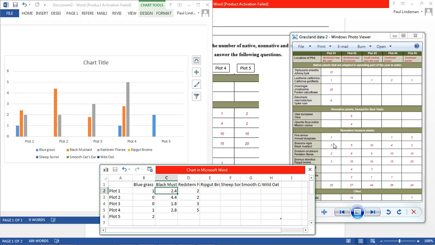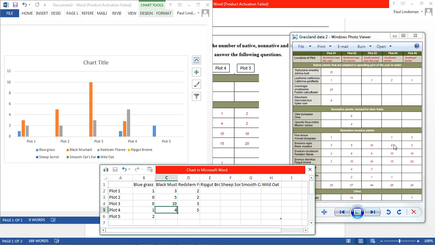Again, for this next one, black mustard, it would be 3, and then 5. And then right here, 10, and then 4, and finally in plot 5, it's number 2. And when I put that in, it makes the graph for me.